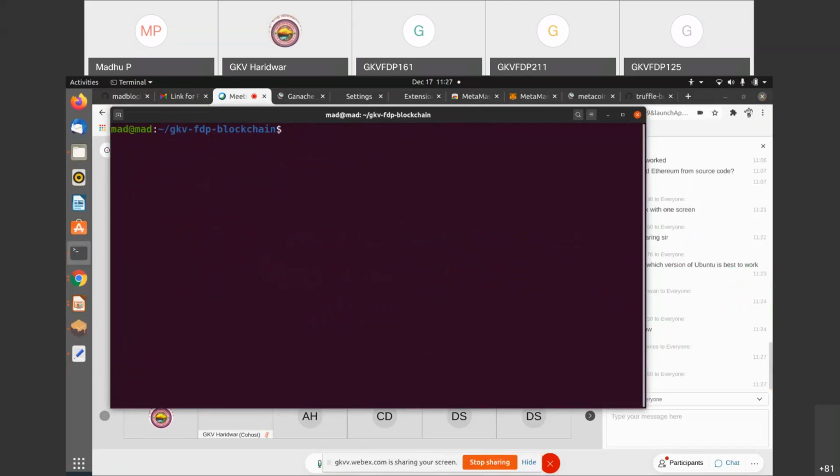So let me stop this. Here, let me unbox the MetaCoin. We have Truffle installed, so let me unbox: truffle space unbox space MetaCoin. When you enter this, the box which is defined in the Truffle suite will download the entire git link through this command, which is unbox. The name itself is unboxing. So the MetaCoin project will be downloaded onto your laptop into this folder, which is jkv fdp blockchain.